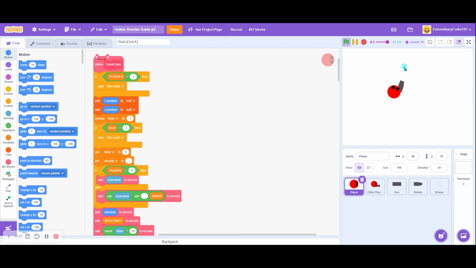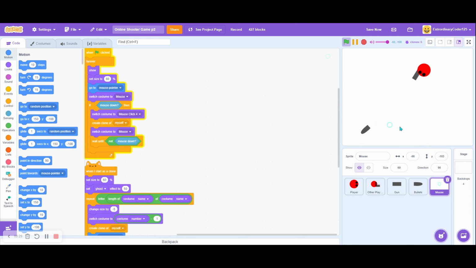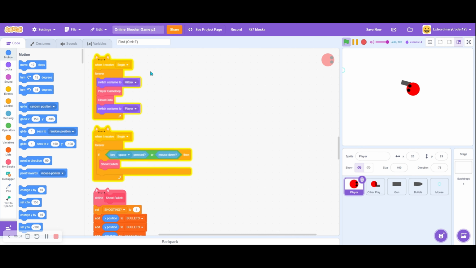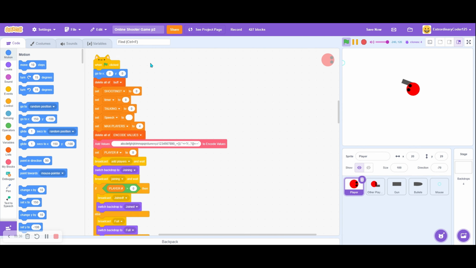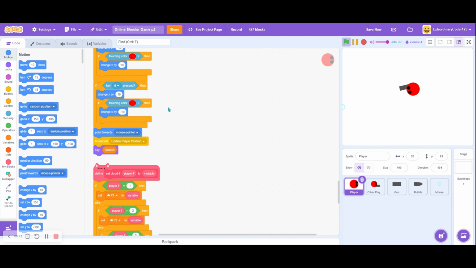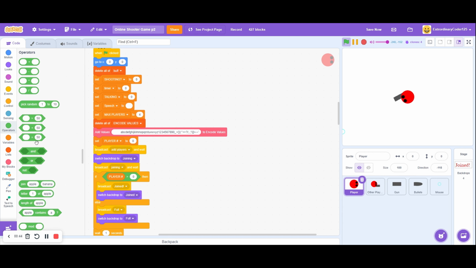But whenever you spawn into the game and someone else spawns in, they'll just be on top of you and y'all will collide. So in the player sprite, instead of resetting our X and Y position, we will set ourselves to a random position. So -240 to 240 and -180 to 180. There we go. Now we're in a random position every time we start the game.